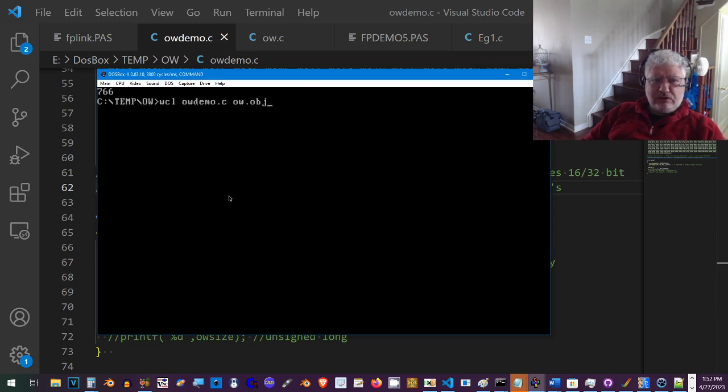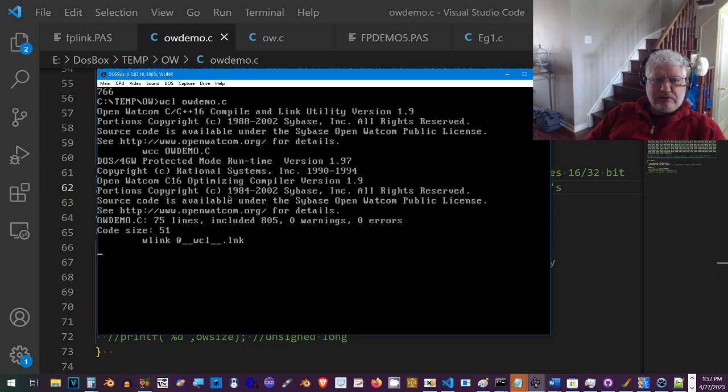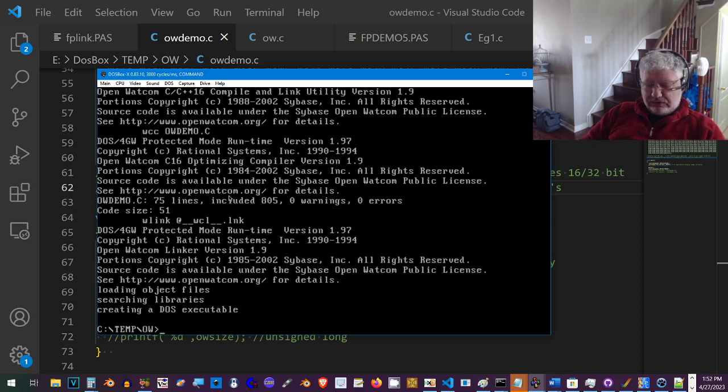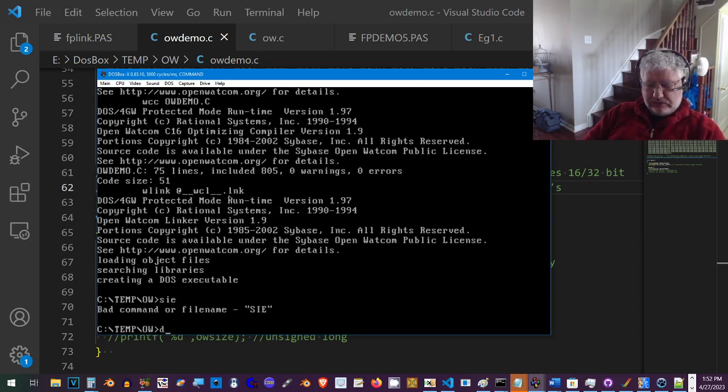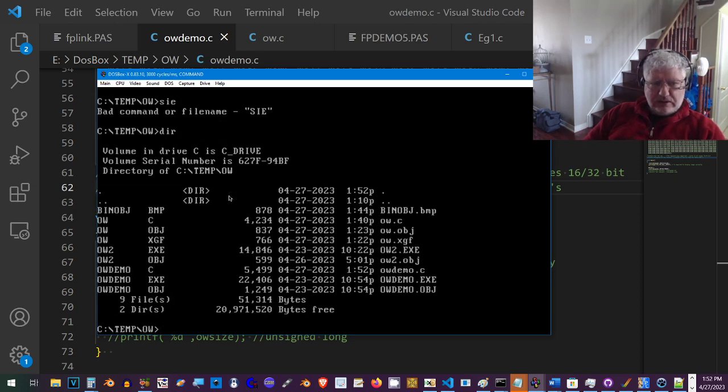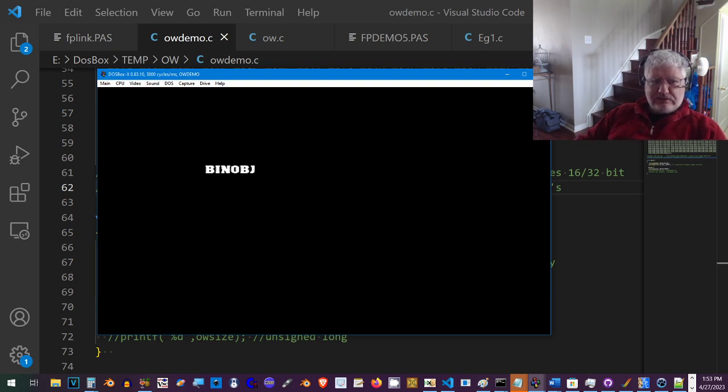So this will compile using the 16-bit version of the compiler, and we will not link any object files. And so it created an executable. Let's take a look. So it's this one right here, OW demo. And let's run this. So we can see it displayed the image.